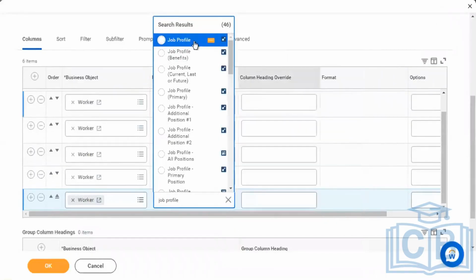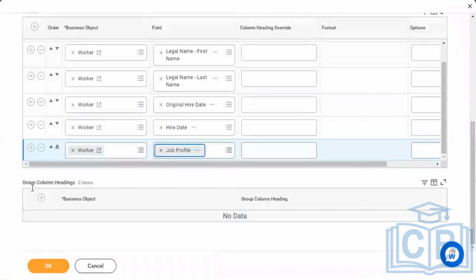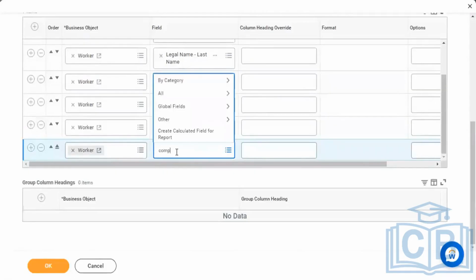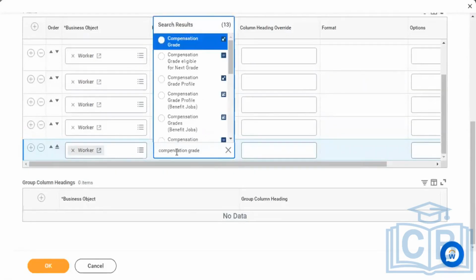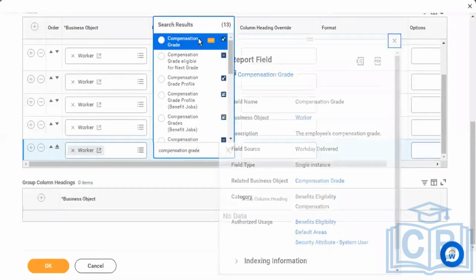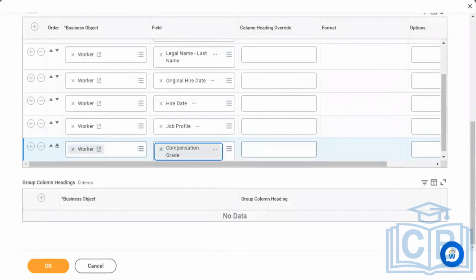I'd also like to see the compensation. I'll say compensation grade. This is built on Worker. The worker employee compensation grade, and it's Workday delivered. I'll use this. Oh yes, Meena, go ahead.